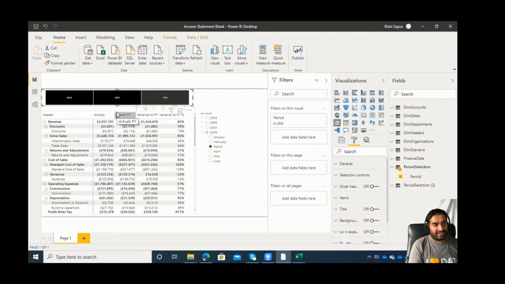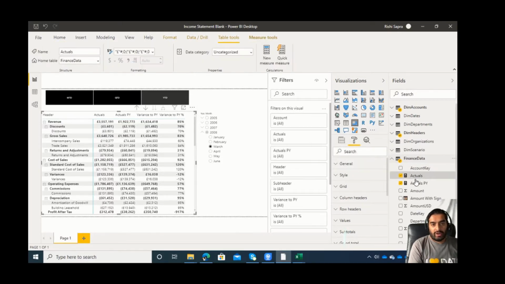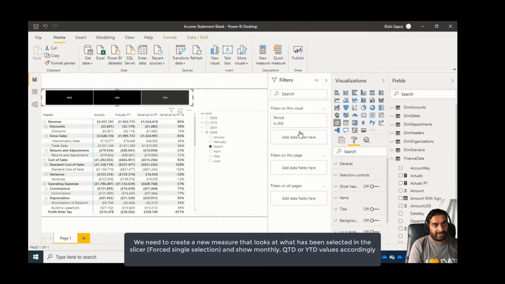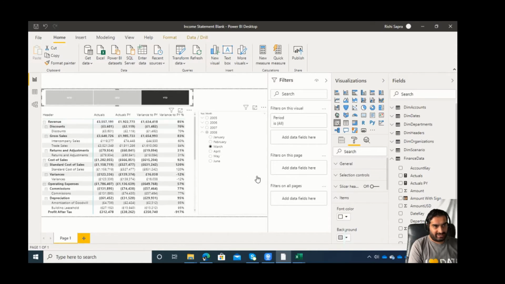Now the challenge is this isn't going to impact any of the data in our income statement because we've got no relationships. It's just a disconnected table. So we'll have to create a new measure that looks at what's been selected in here. What's really important is to go to selection controls and make sure we have single select enabled. This makes sure there's only ever one value selected. I'm just going to change this background to be a bit lighter so it's easier to see what's selected. That means we can then use it as part of the measure.